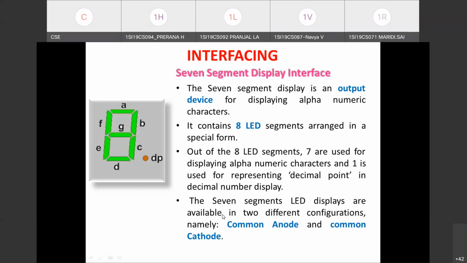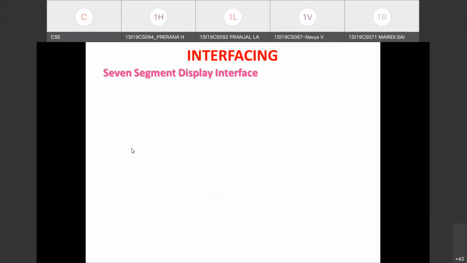So common anode type 7-segment display interface, it is vice versa operation. The segments to be glowing, their values must be 0. The other bits which you don't want to glow, you need to send the value as 1. So that we shall illustrate with an example.